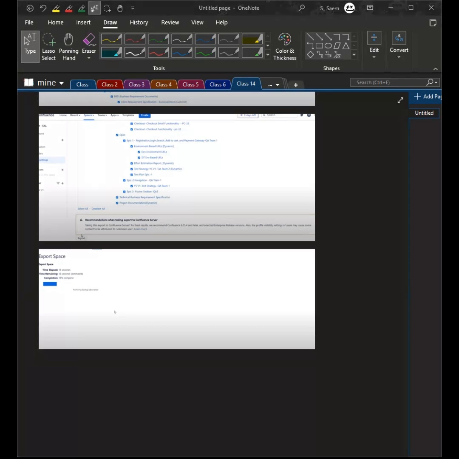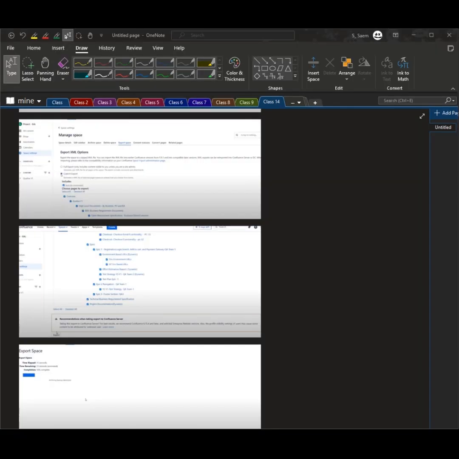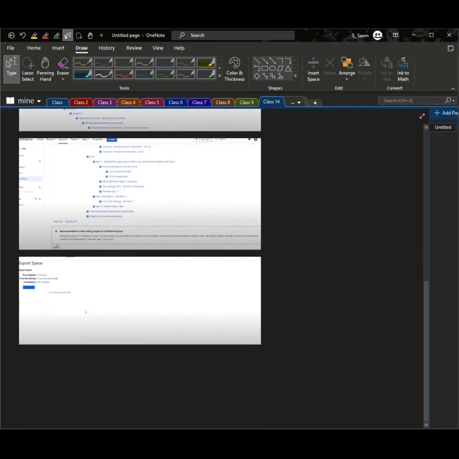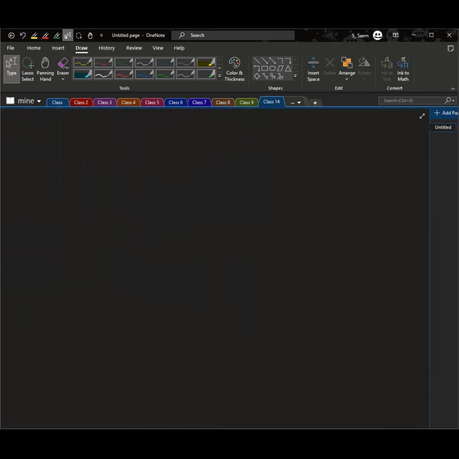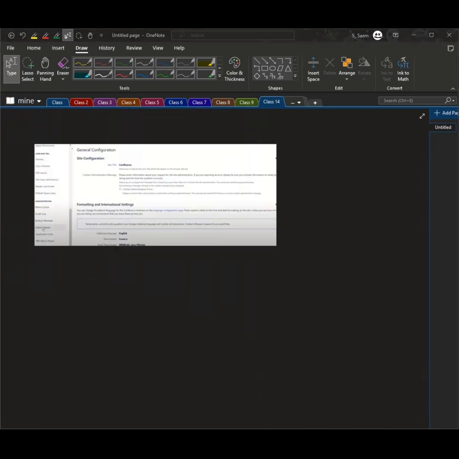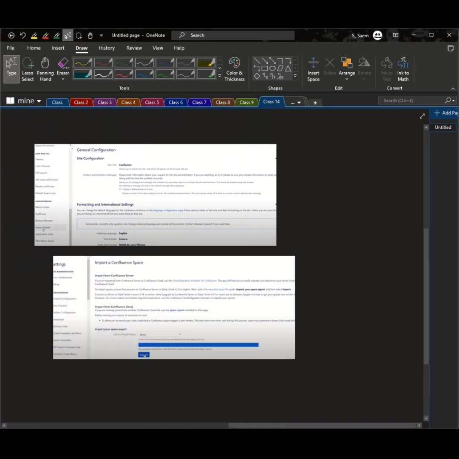So after that, let me show you how to import the spaces. For importing spaces, let me show you how to import a space. Okay. After I logged in, I navigate to the profile and now I will show you the importing space. So here you click on the import space under Confluence administration.